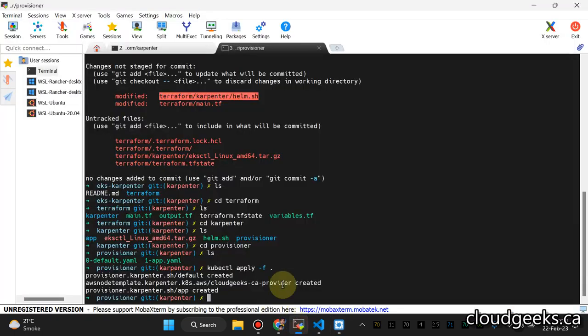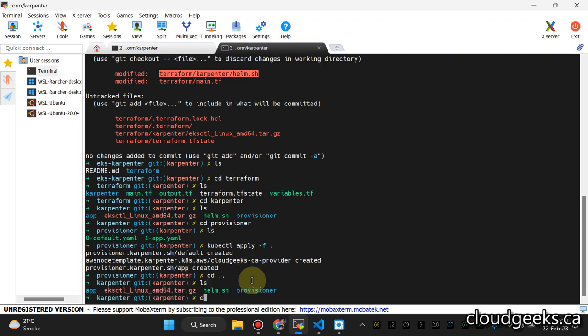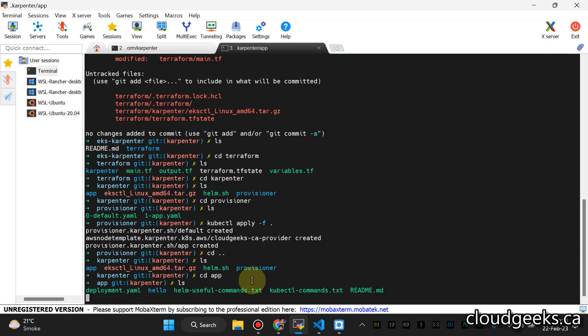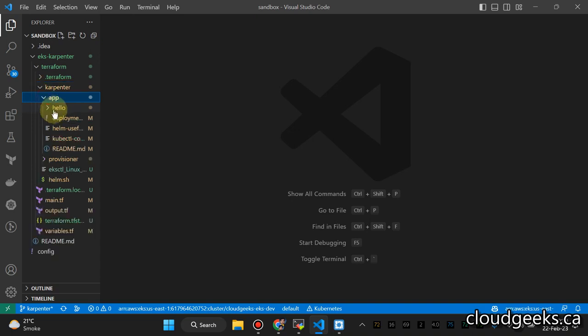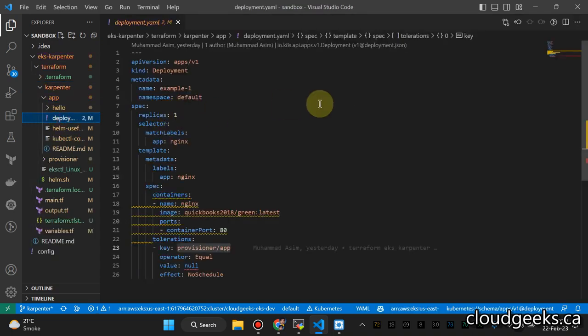And then we are going to launch our nodes. Navigate to this section, set up the provisioners, and then navigate to the section where we have our apps, cd to apps, and we are going to use this deployment.yml. As I already covered, this is the basic Nginx application. We are going to test how we can achieve cost effectiveness in our setup. Navigate to the Karpenter app section, and this is the deployment YAML.